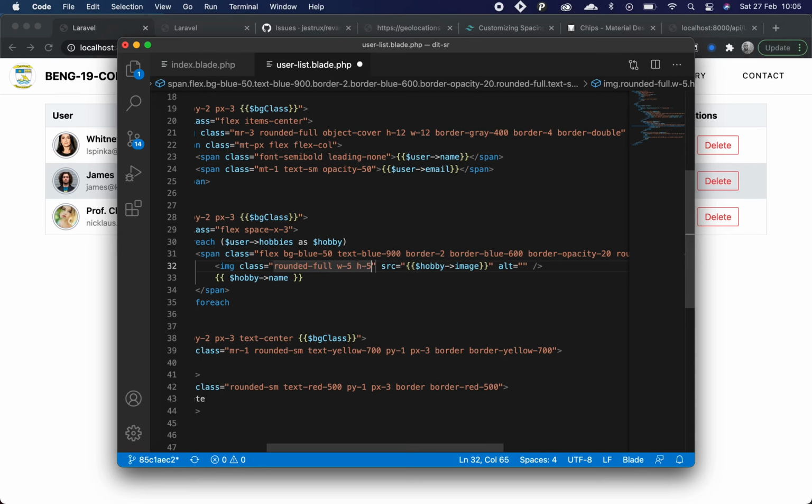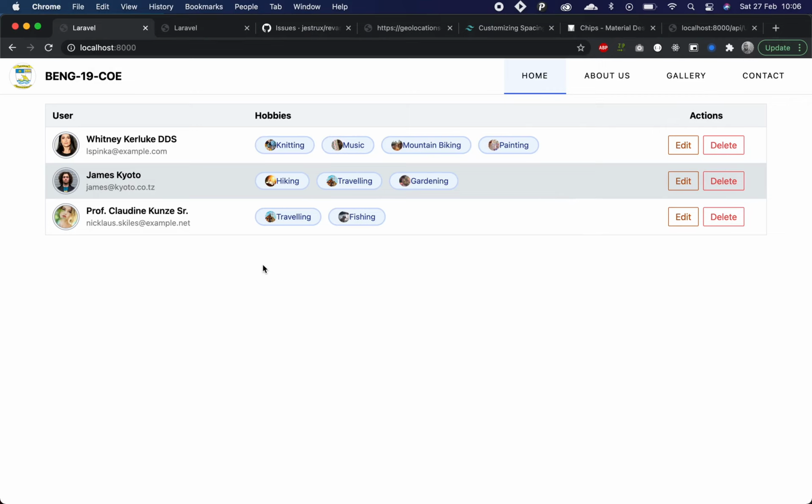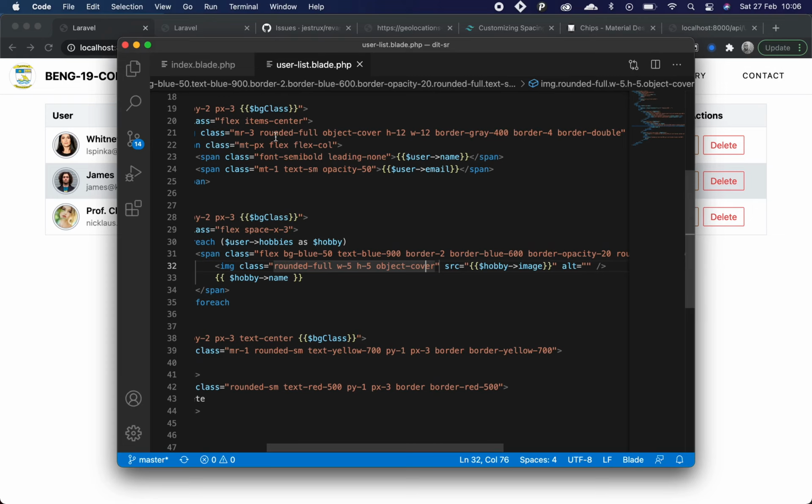And then rounded full with maybe a height of 5. Again, when you multiply that by 0.25, I think it's 1.25 rems, sounds about right. So let's see how that looks. We could also use object cover. If you don't know what object cover is, it's basically a way to make images not stretched despite the aspect ratio. You'd see it doesn't really help our case that much, because you can actually not see the images. So I think I'm just going to remove that. But that is how you do it.